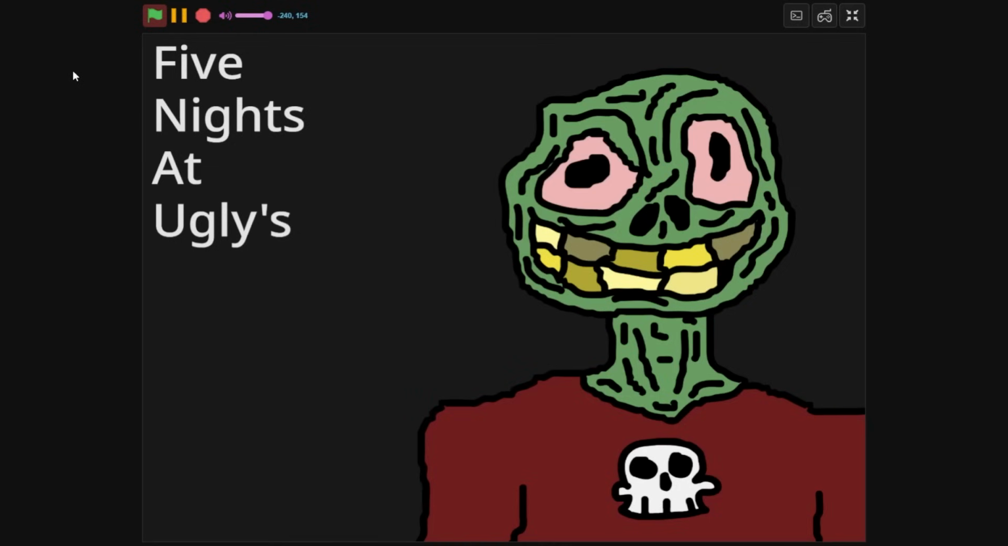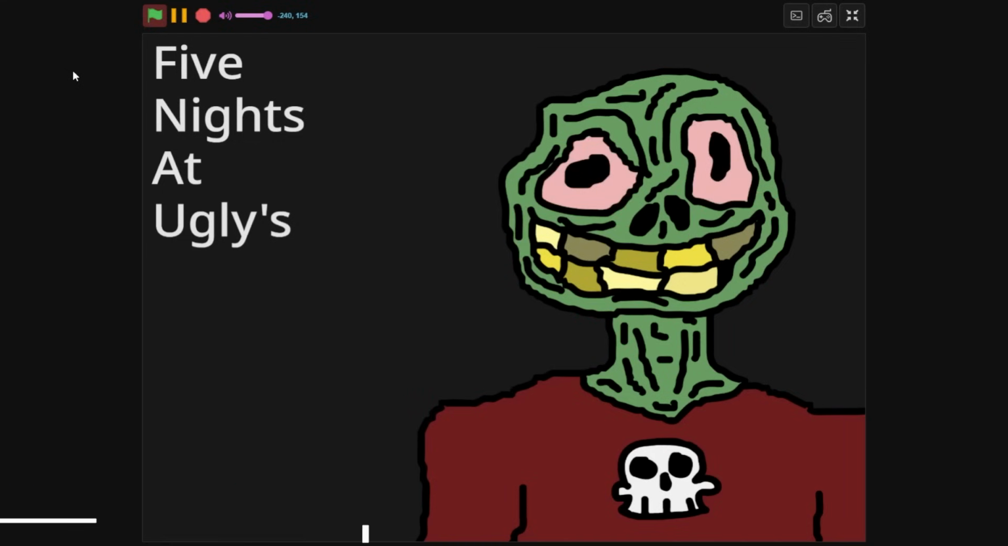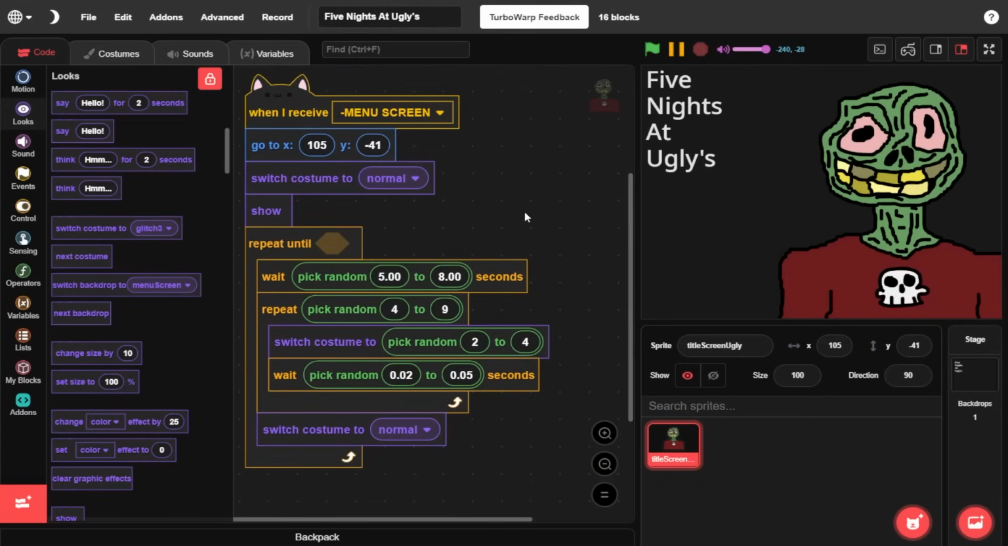Look at that. There's his glitch, and he's going to do this forever because that repeat until when you leave it empty will actually run forever. It's just easier on your computer. We set up our glitching character. That's actually all there is to it. Let's move on to the next piece of this tutorial, which is going to be our play button.